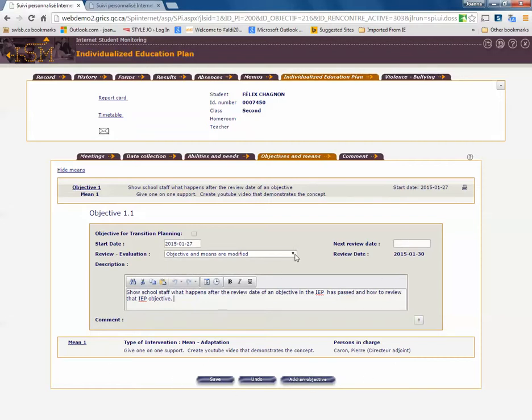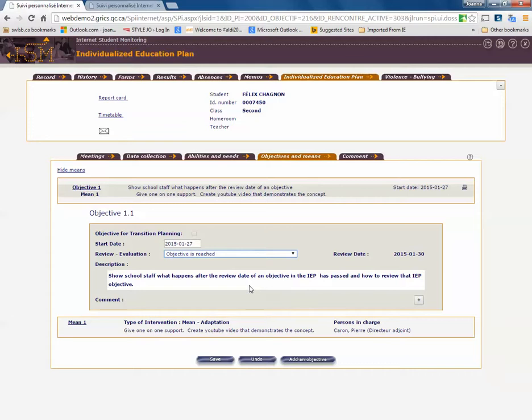Okay. If the objective is reached, great, nothing pops up. It's like everything's perfect. We've done exactly what we wanted to do. And if the objective is dropped, this means that we are totally off base and what's happened is not working. So we're just going to kind of start from scratch, but the objective has been dropped.